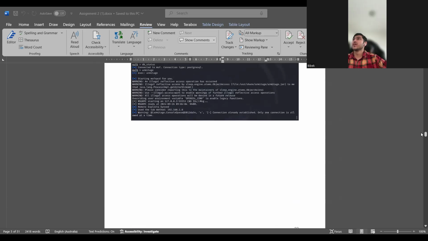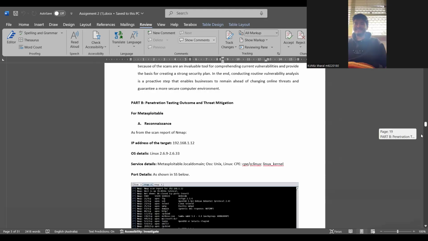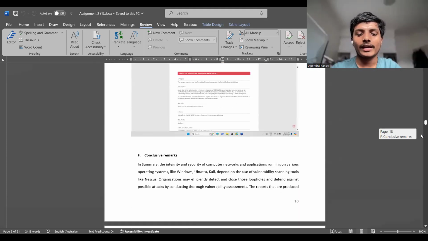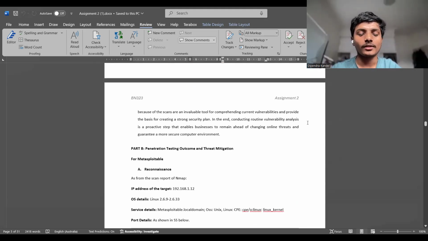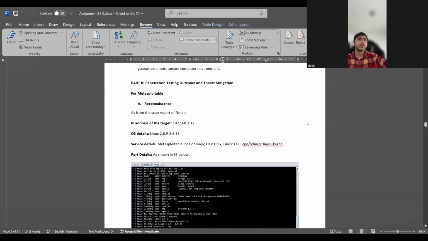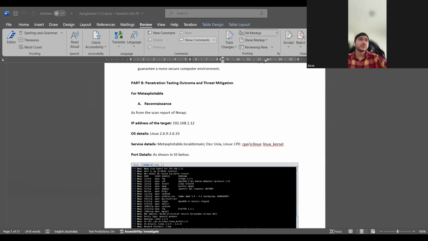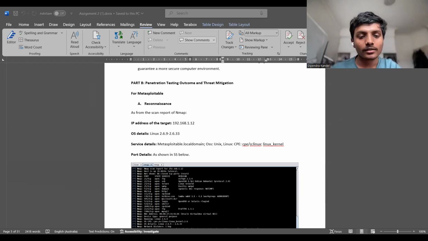Okay, Dipendra, let's go. Hi, this is me, Dipendra. So I'll continue with my hacking process of the Windows 7. I'll start with the IP address of the target, which is 192.168.1.12, and the OS details is Linux 2.6.9. The port details will be given at the end.